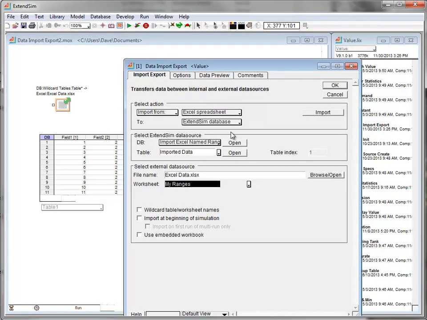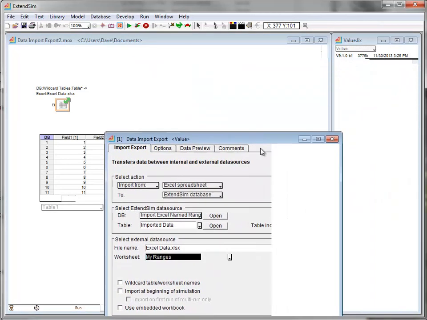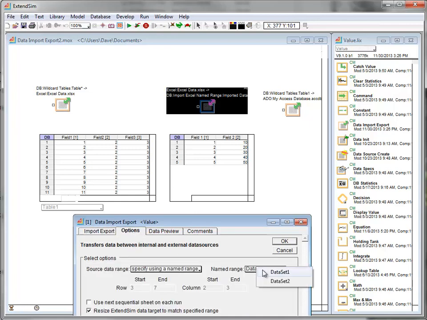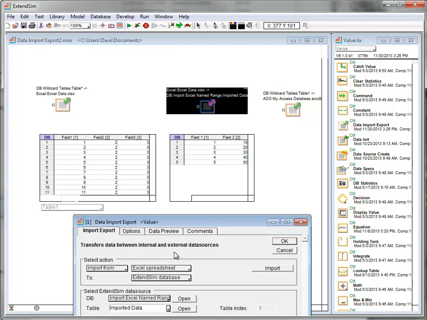We'll see that, click on the import button there. There we go. We'll see that it's imported that named range. If I change to a different named range, so I'm changing to dataset 2, and I import that, we'll see we've got different data.